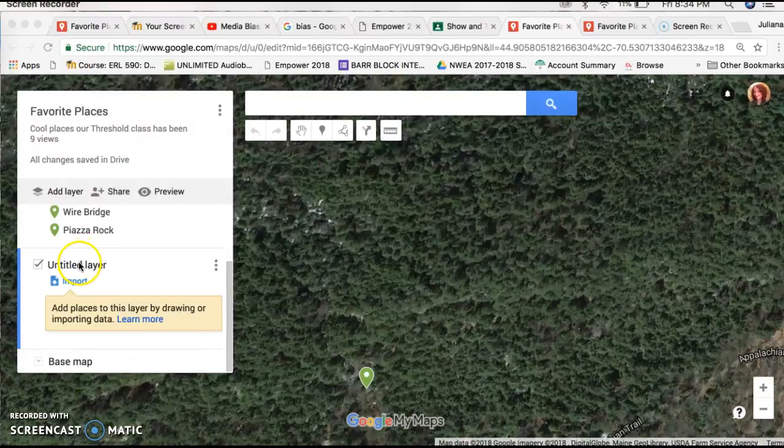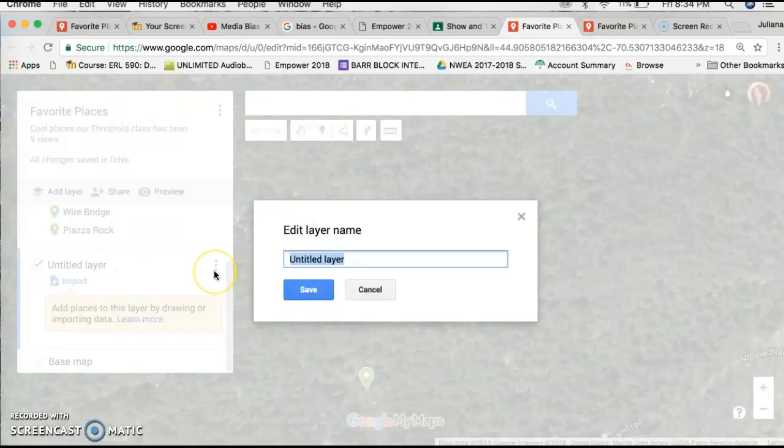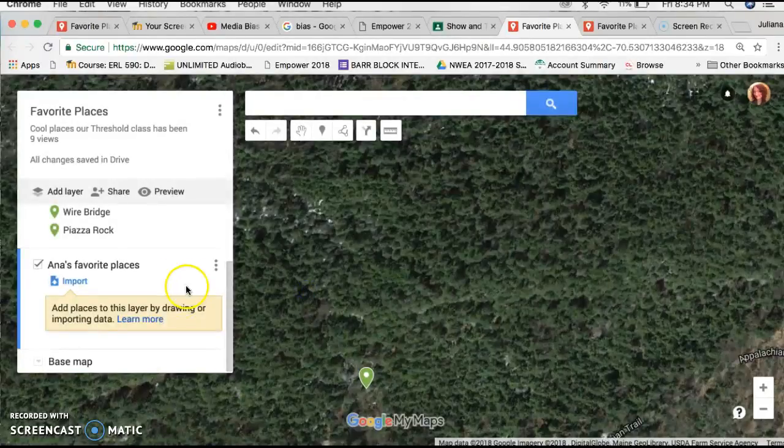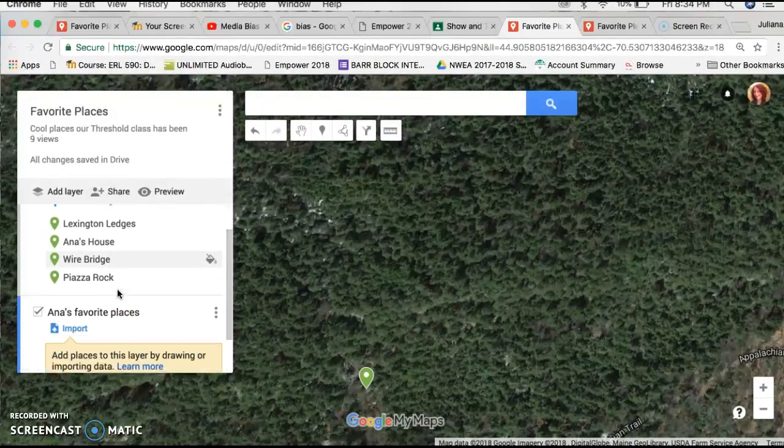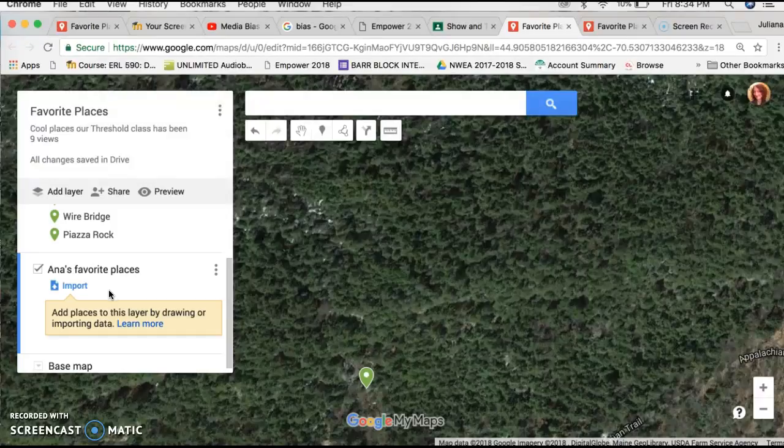So what you're going to do is click the untitled layer, and you're going to add in your name. So I'm going to give you an example just using another place that I want to add anyway, and then I'll put it back into my layer. But just so you know, you put like Anna's favorite places. Save that. All right, so now we are adding a few more. I guess I have two layers now.